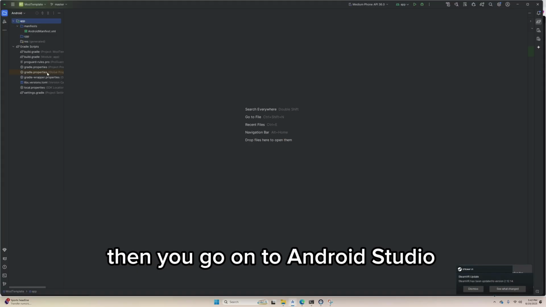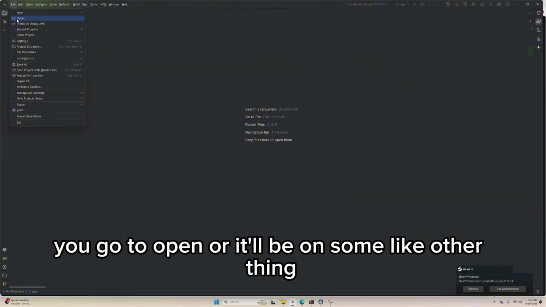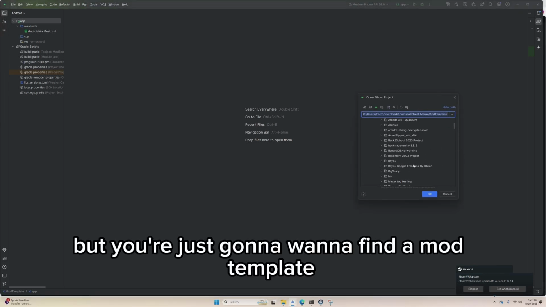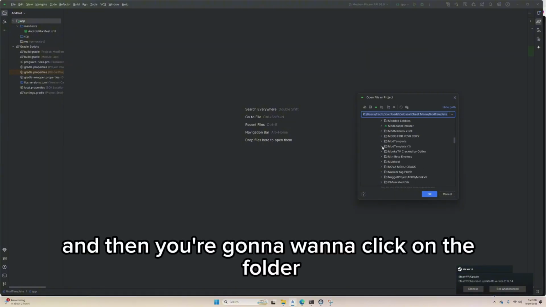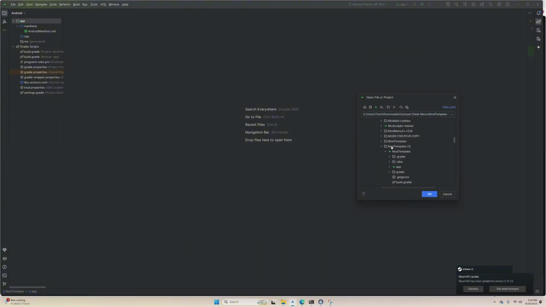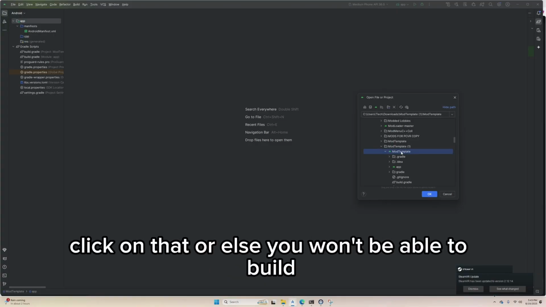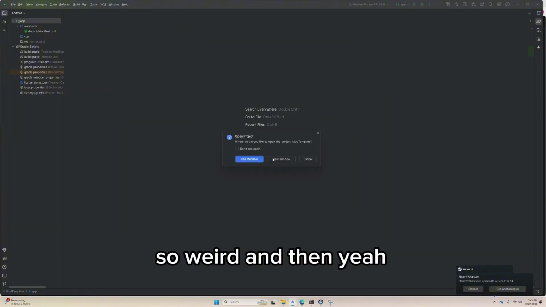Then you go onto Android Studio. You go to open, or it'll be on some other thing, but you're just gonna want to find a mod template or whatever it is, and then you're gonna want to click on the folder. Don't click the folder, click on this where it has the little Android thing. Click on that, or else you won't be able to build, and it'll be in like a view mode. It's weird.